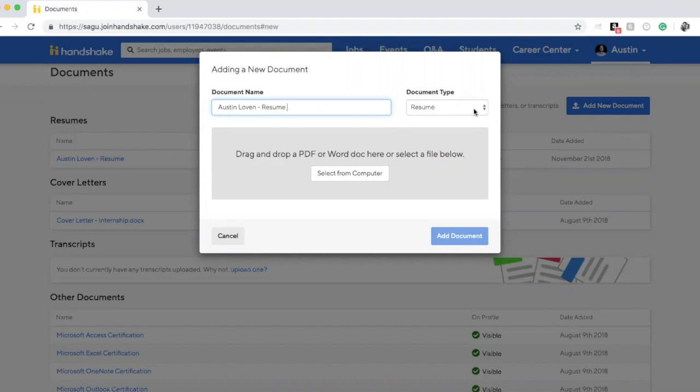Right here, we can see document type. Obviously, we're going to select resume for this one. And I would either grab it from my desktop or select from computer which document I would like to upload, and add the document.